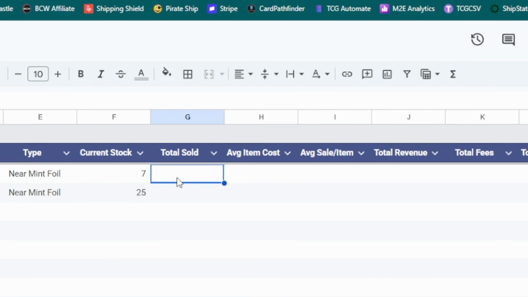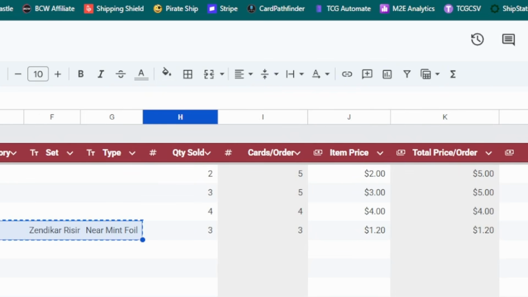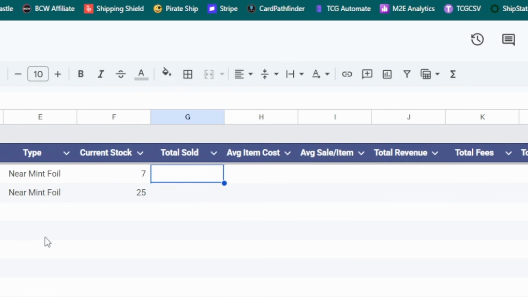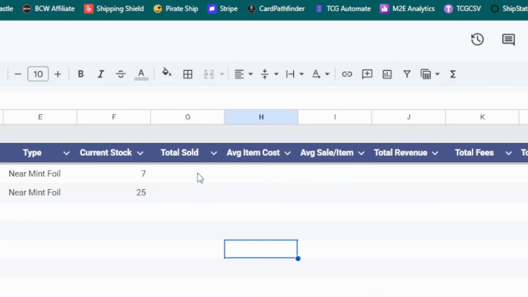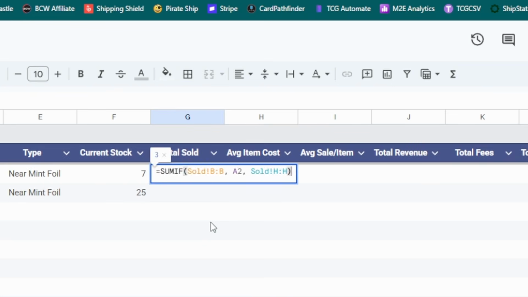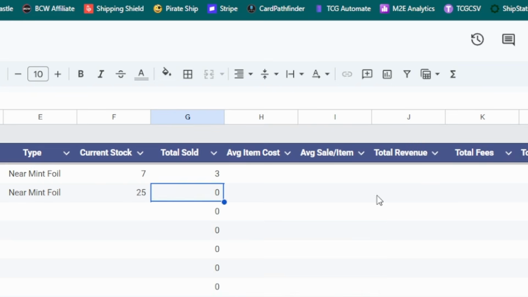We have a column here that shows just how many we've sold total, which again is just this. It's just the back half of this formula. So we can just copy that. Copy, equals, paste. There we go. Autofill it. Average item cost.